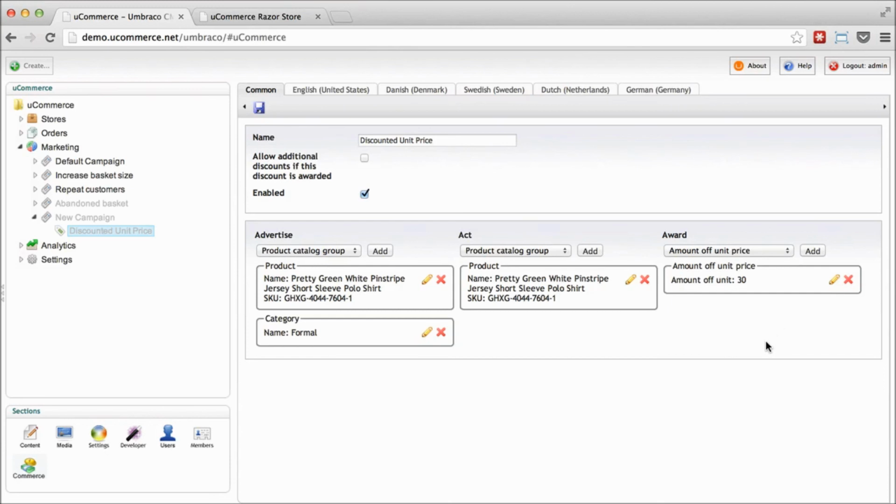And that's the AAA model. The idea being that it should be relatively easy to set up a discount, and you should have all the flexibility available that you expect from a marketing system here. These targets here can be combined if you need to. So you can go ahead and add multiple product targets like we did over here. And awards can be combined as well if you want to create more lucrative discounts. So if you want to discount the unit price and discount shipping, you can do that as well.